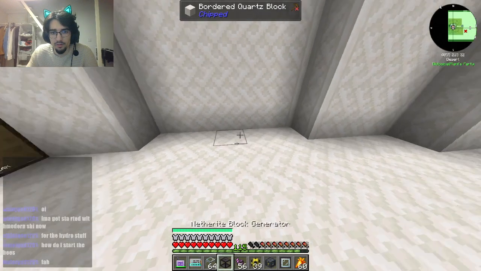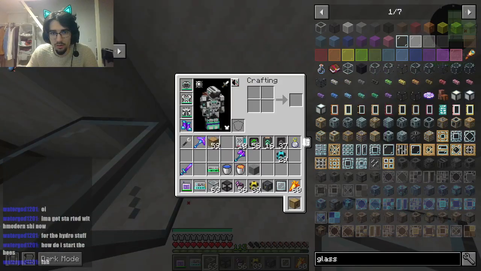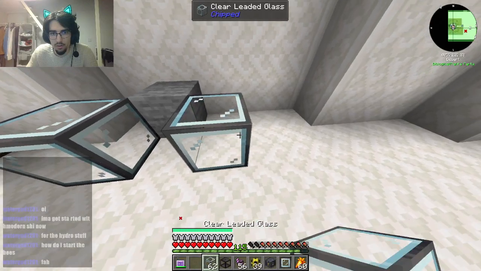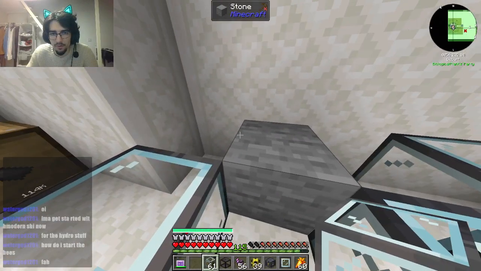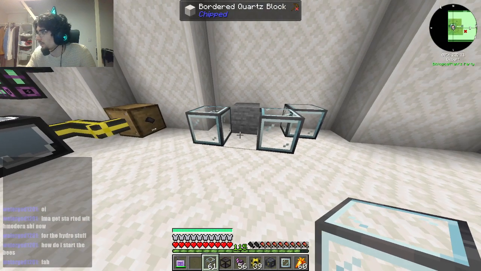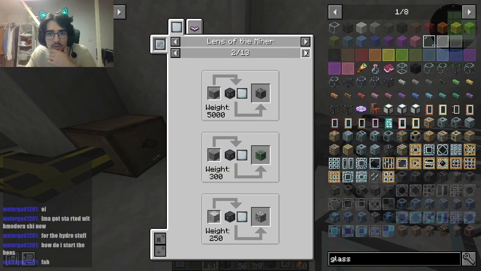Let's get some glass. Okay. So I'm gonna want a water there, a stone here, and a lava here, like this. Actually, you can also use it for netherrack, I think. I think I have a ton of netherrack production. Oh, you can use netherrack for ancient debris. Oh, that's cool. Yeah, these are kind of cool.